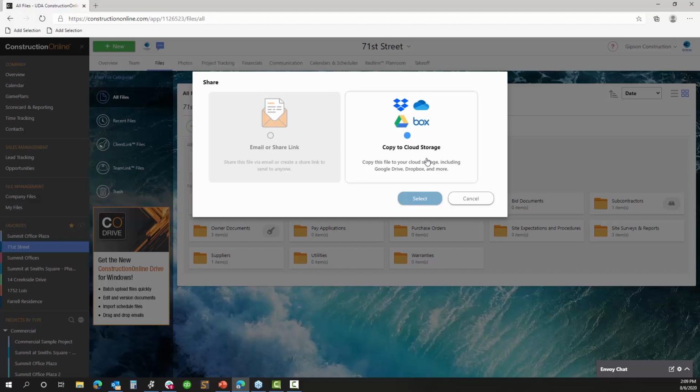Typically, we're integrating in a way that allows us to really easily pull files from those platforms into ConstructionOnline. Most users will go ahead and migrate away from using those systems when they start using ConstructionOnline, since we're providing file storage for you here. But sometimes maybe you do have a need to send this information to an outside platform, and so this copy to cloud storage option allows us to do that.